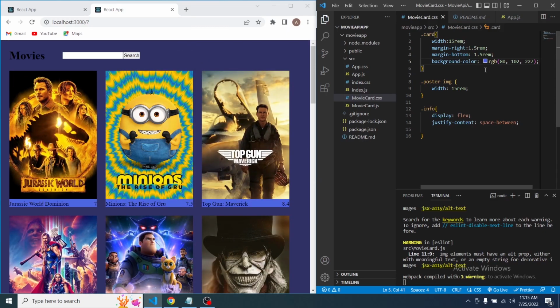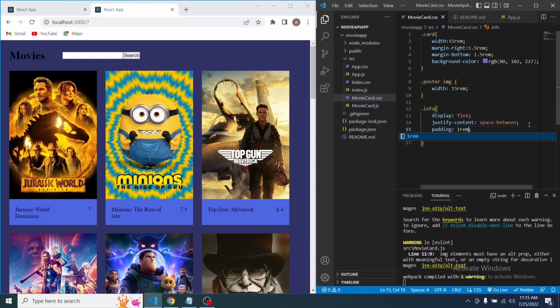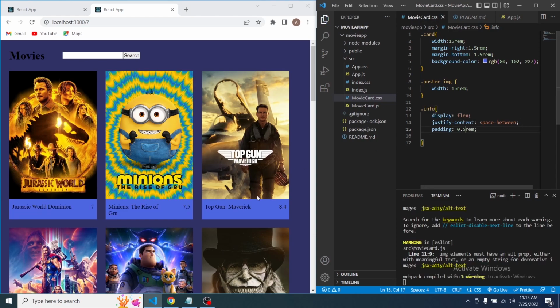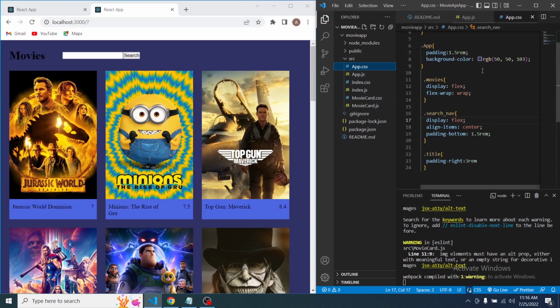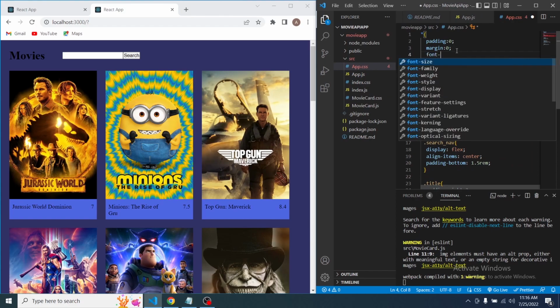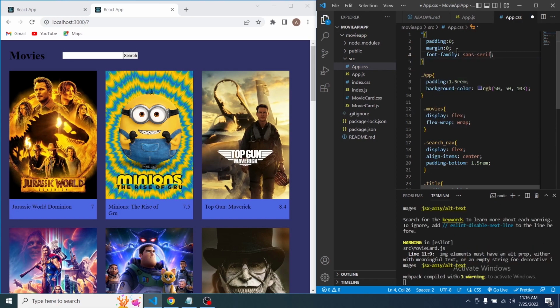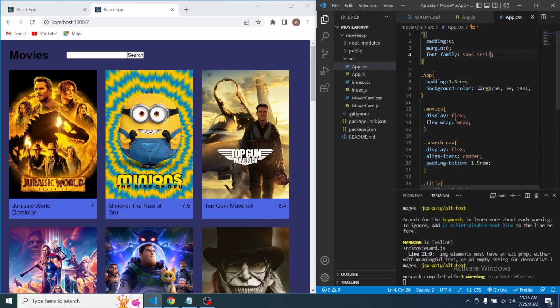What's the difference? We need to add some padding to the info. So padding, let's say 1 rem. I think it's too much. Yeah, it's too much. Let's add 0.5. Yeah, looks good. Let's change the whole font of the thing. So in app.css we need to add a font family of sans serif. Yeah, looks better.